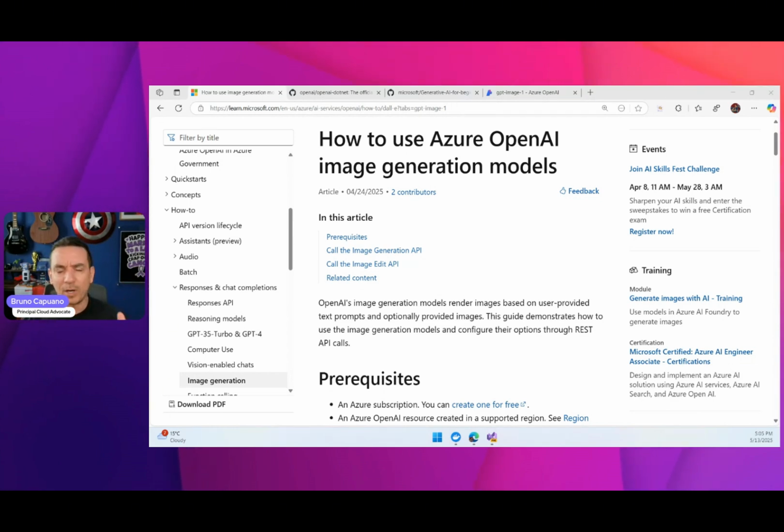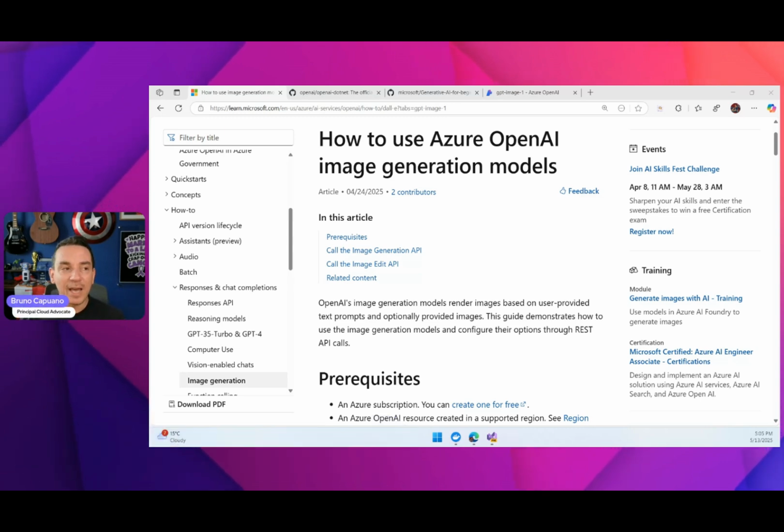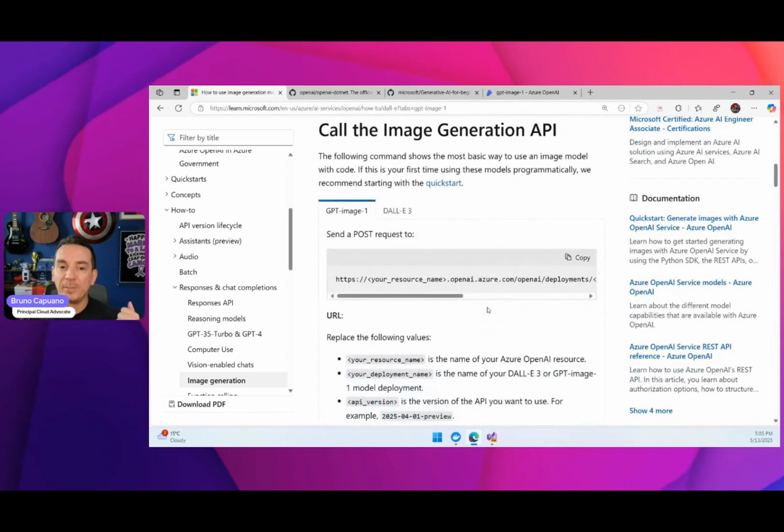You can see the resources, links, code samples, and more. By the way, the code samples are in our Generative AI for Beginners .NET repo, I think, the Gen AI .NET repo that we have. The whole idea is that we used to have DALL-E 3 to generate images, but now we have GPT-IMAGE-1, which is an amazing model.